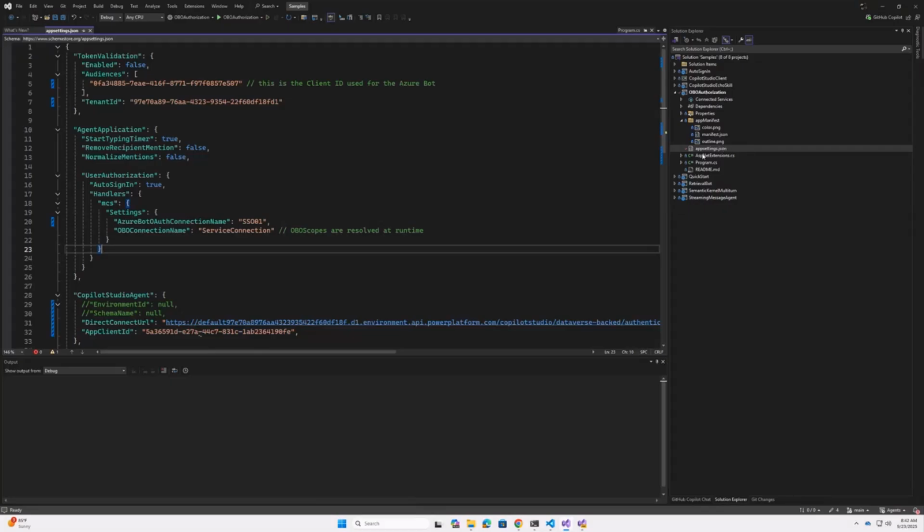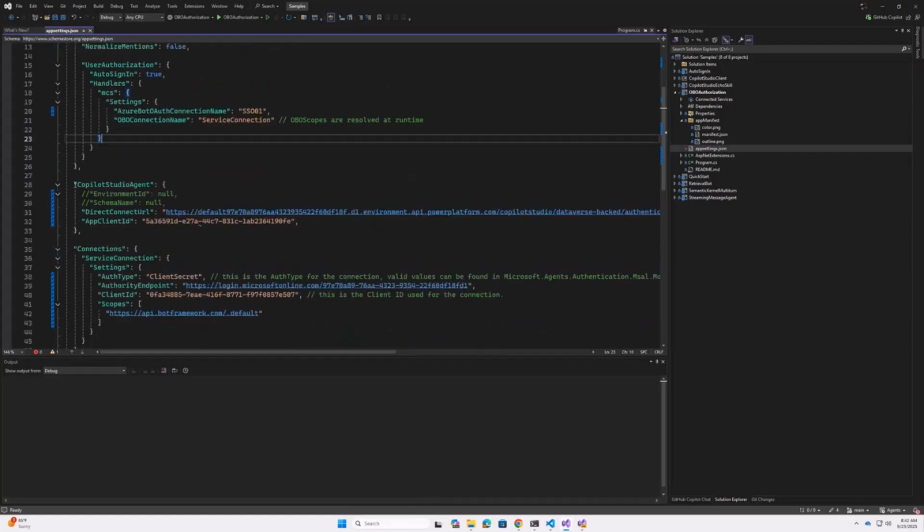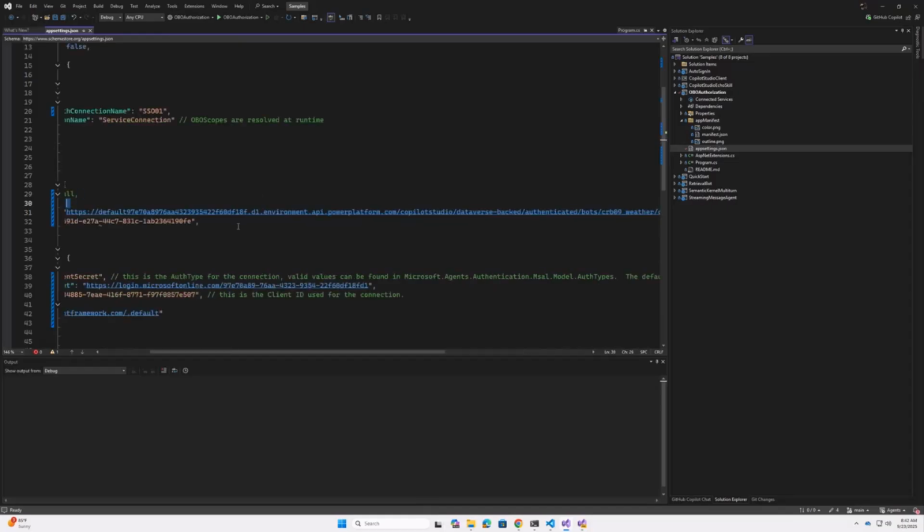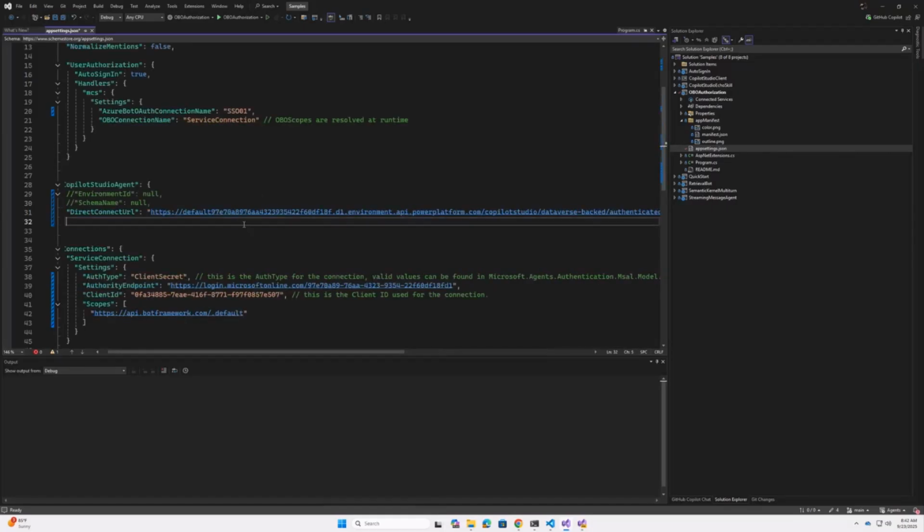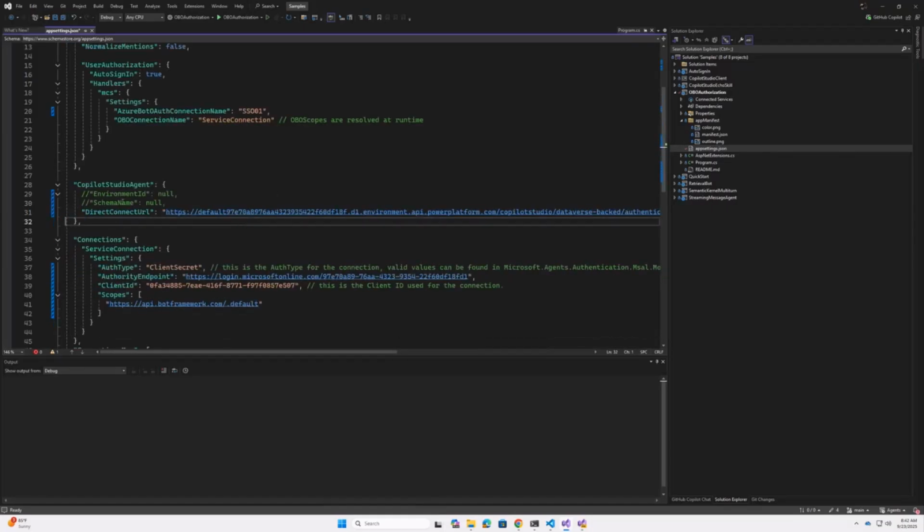And inside there, there's an app settings. Now, within that app settings, there's a section called Copilot Studio Agent. To use that connection URL, you put in a key called direct connect URL and drop that link in. Actually, we don't need this key. Sorry, forgot I had left that in there. In this particular sample, all you need is the direct connect URL.